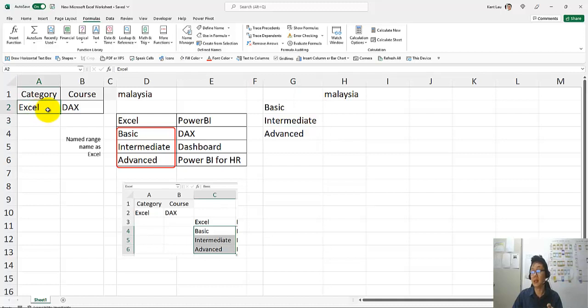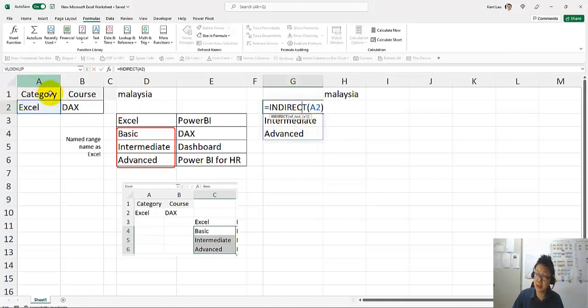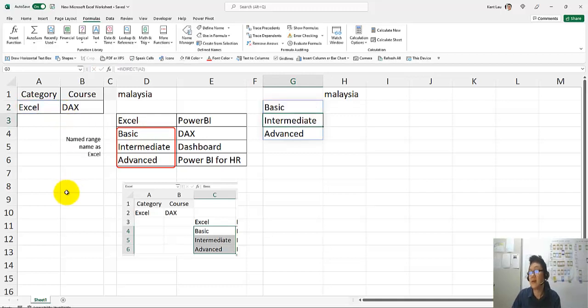And it basically goes to cell A2 and finds out this. So I get the value in this cell A2, which is a text value, Excel. And from the text value Excel, it will convert it to a reference. And then now Excel is actually a reference. Where does it refer to? You can go to the name box and choose here, and it shows us here basic, intermediate, advanced. So that's why here you can see that there are basic, intermediate, advanced.